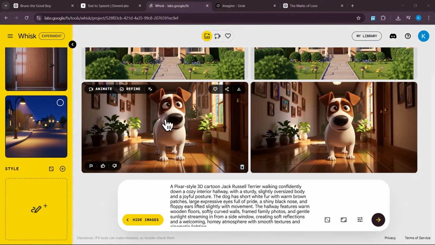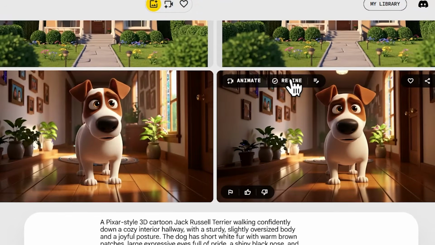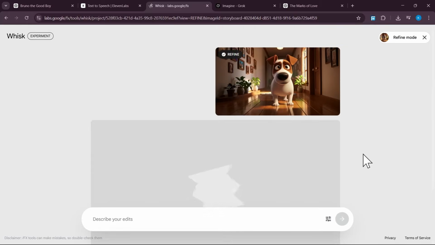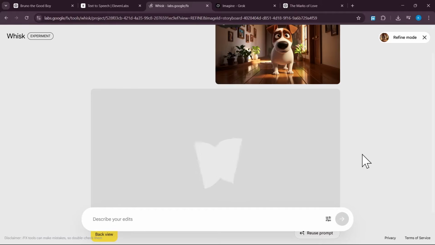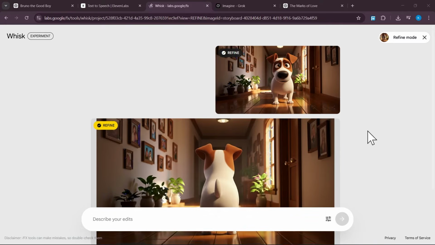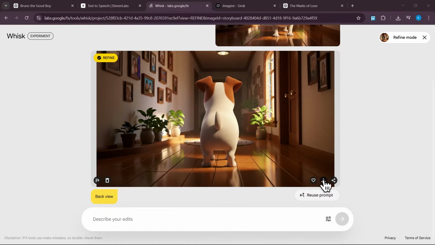Now the initial view I want for this scene is the back view of the dog, so I don't want his front view. On Whisk you can actually refine this and make it the back view. We're going to be using this image, and when you hover over it, you can see where it says refine. I'm going to click on refine, and under the description just type in back view and send. What this is supposed to do is give you the back view for this image. Now we have the back view, and we also have the front view of the image. I'm going to download this back view.